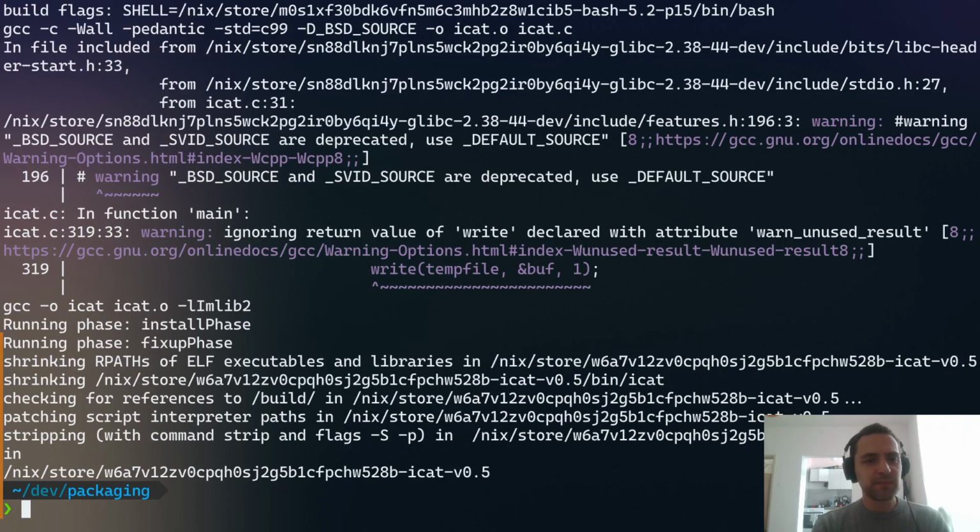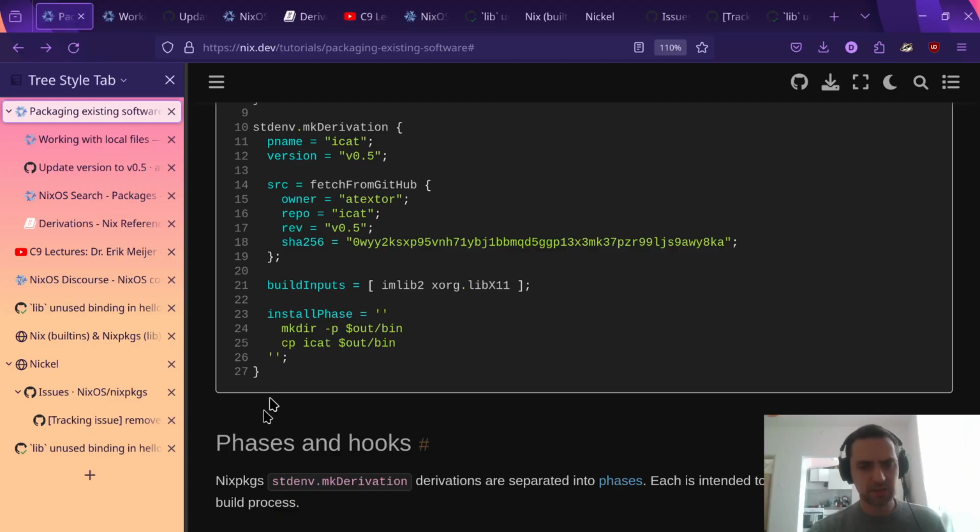Running fixup phase. Seems like the install phase was fine. Fixup phase shrinking, checking, patching, stripping. And we have a derivation. Oh, wow. Look at this. Next up. Is this done?